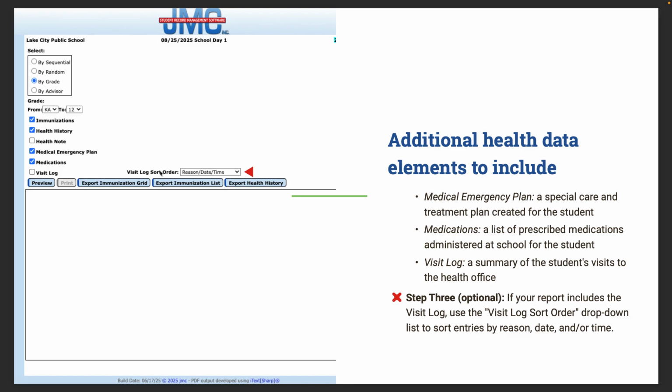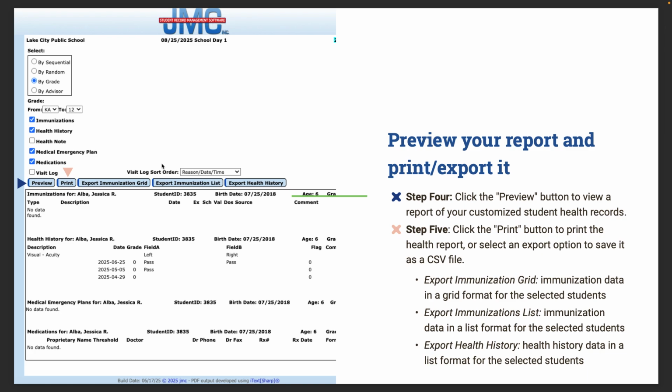And then step 3, if the report includes the visit log, use the visit log sort order drop down list to sort entries by reason, date, or time. Then step 4, click the preview button to view a report of the customized student health records. Step 5, click the print button to print the health report, or select an export option to save it as a CSV file. Yeah, and this is similar to those visit log queries. You can just export it with a different emphasis. So you can export it with an immunization grid, an immunization list, or by health history.